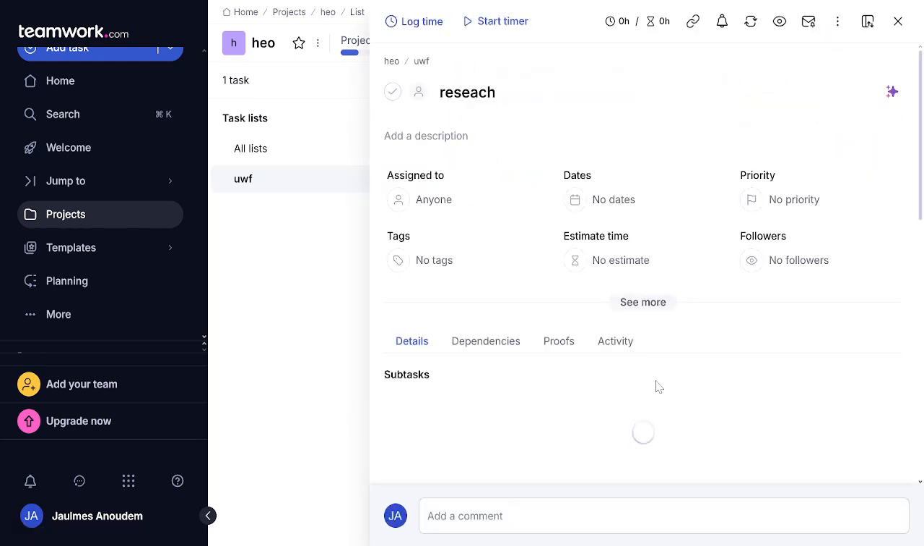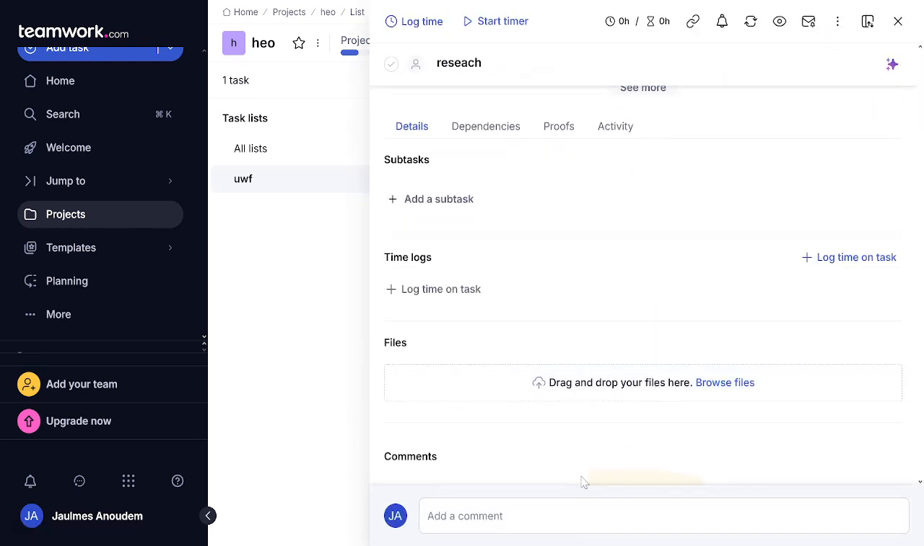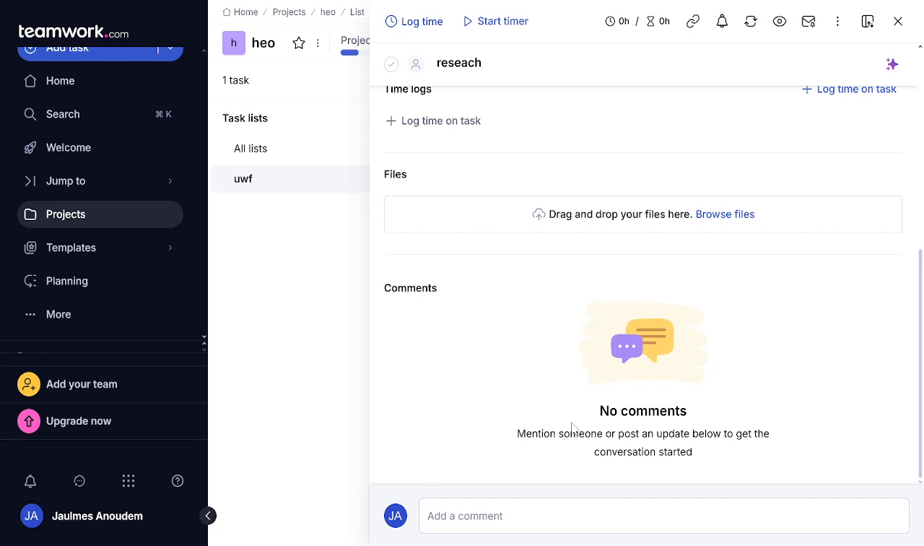This helps keep all project-related communication in one place, ensuring everyone is on the same page. The reason we do this is to avoid any miscommunication that could lead to delays or mistakes.